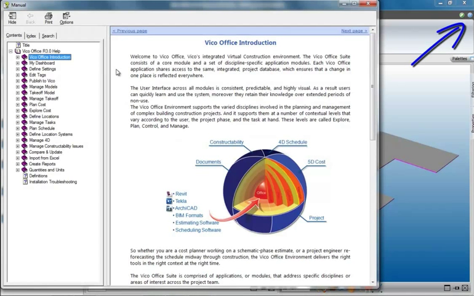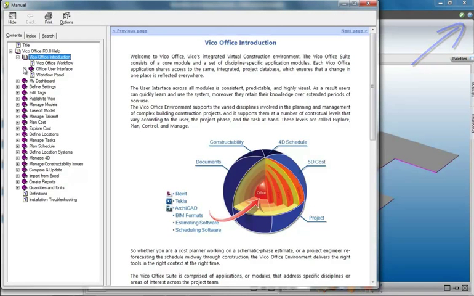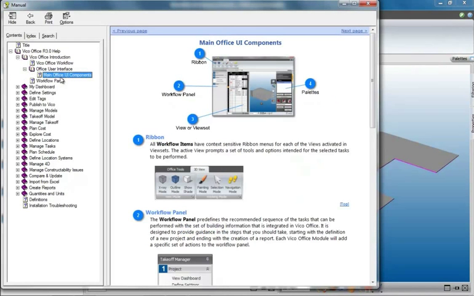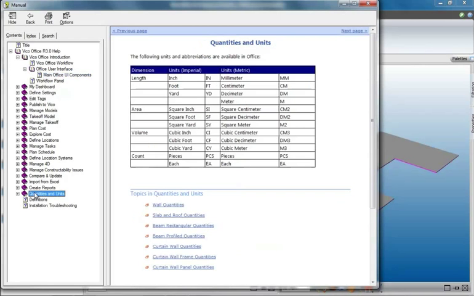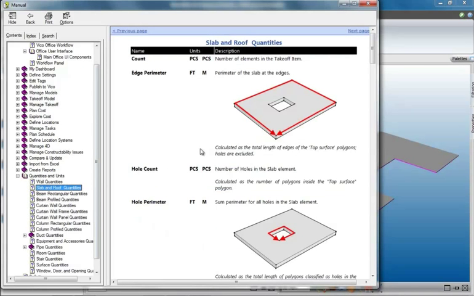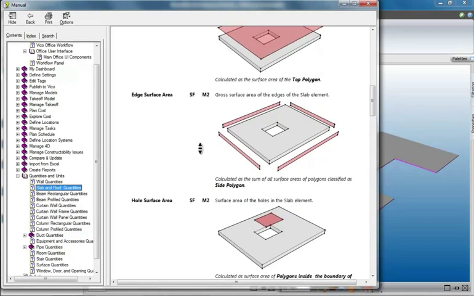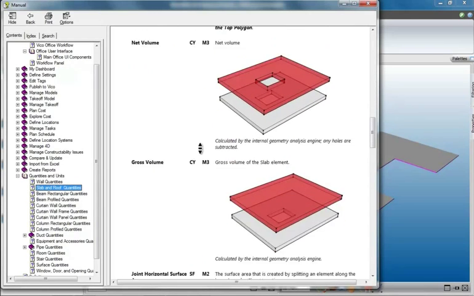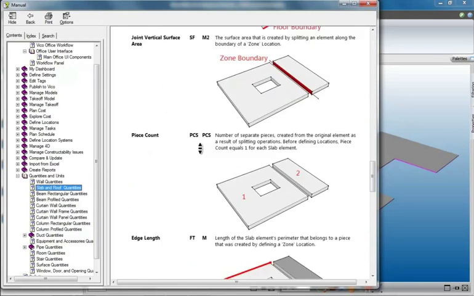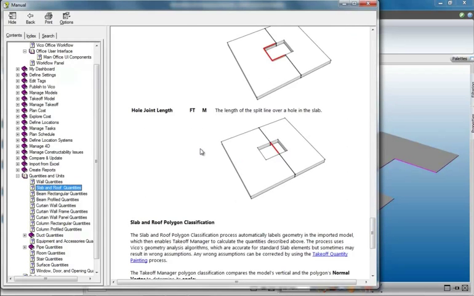Here we can find the Vico Office help file. Lots of detailed explanation about the user interface and all of the functionality, and also the quantity data. We can find some very important pictorial representations of the quantity data that's being reported in the TOQs.